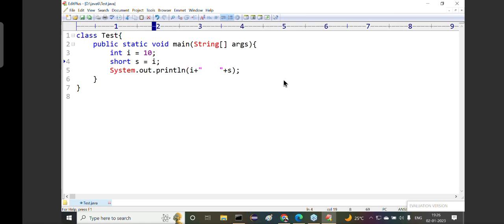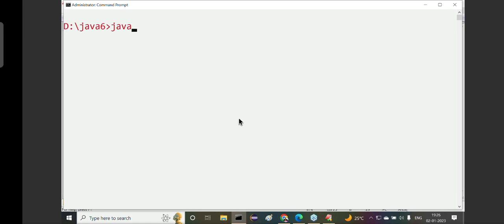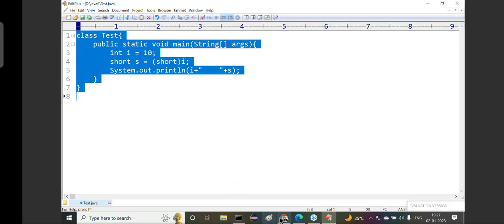Now, if you want to make it possible, what do we have to do? We have to balance the right side variable data type, so we have to provide a cast operator. Within this cast operator, we have to provide one data type. It should be either the same as the left side variable data type or lower than it. Can I use short here? Valid or invalid? Yes, definitely it is valid. Now we are not going to get any compilation error. java Test: the output we are getting is 10 10.